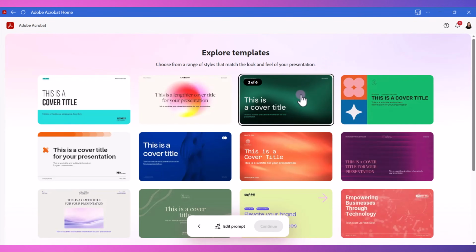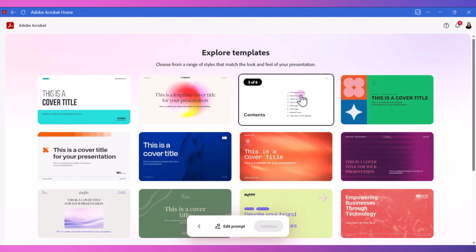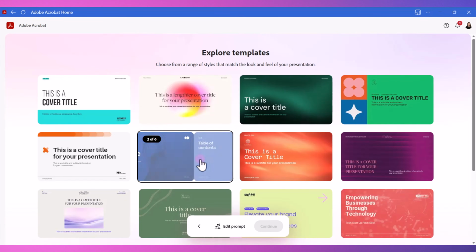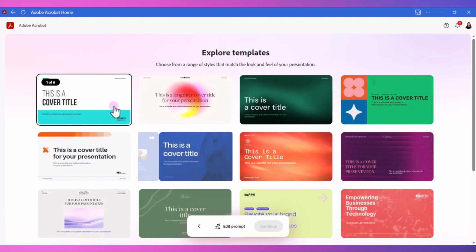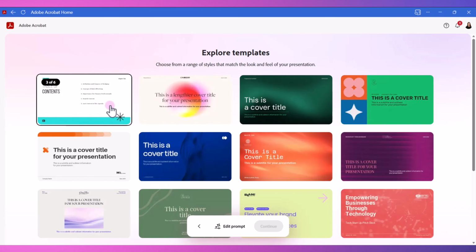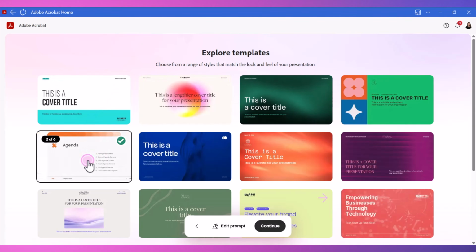Next, I have the opportunity to select from a range of professionally designed templates that are powered by Adobe Express. So if you hover over these, it'll give you a preview of the different layouts on each of the slides in that particular selection. So I'm just going to go ahead and pick one and then click Continue.